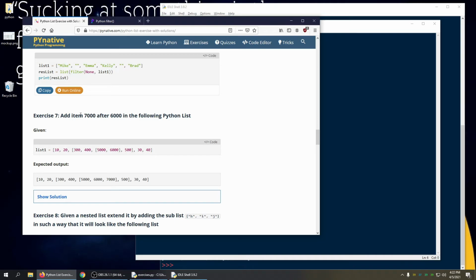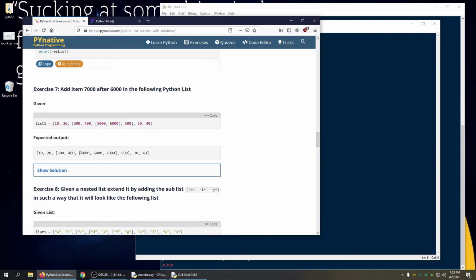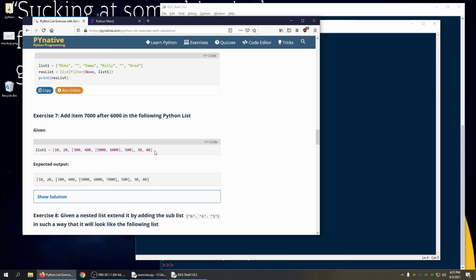Add item 7000 after 6000 in the following Python list. These are two nested lists. We have list 1, integer, integer. It has a second list inside list 1, which is composed of integer, integer, and we have a third list to which we want to append the number 7000. This has to do with indexing.